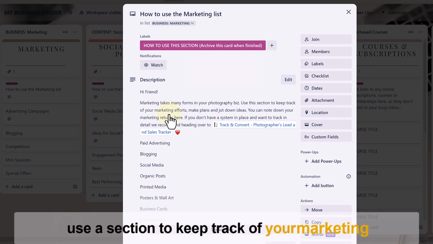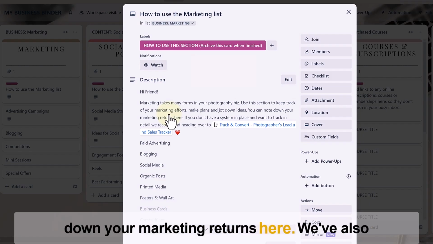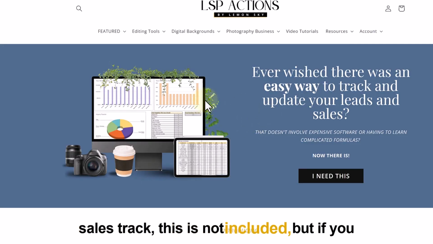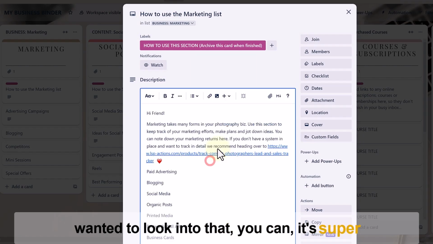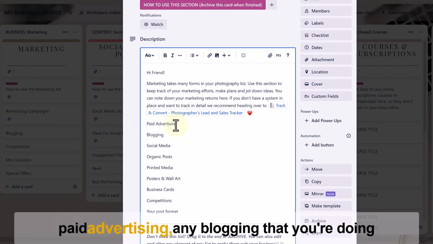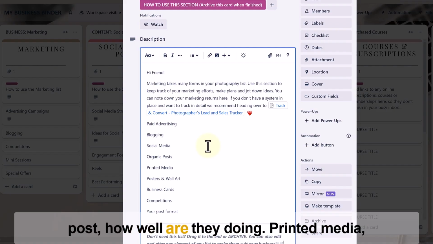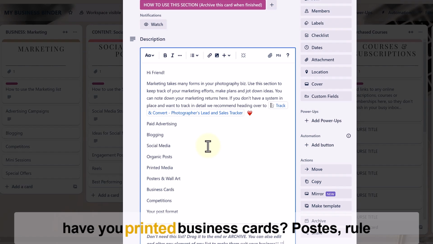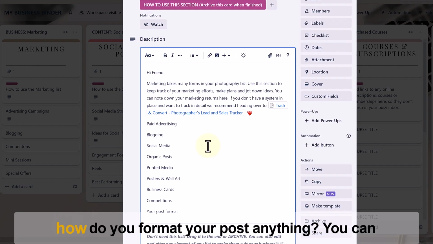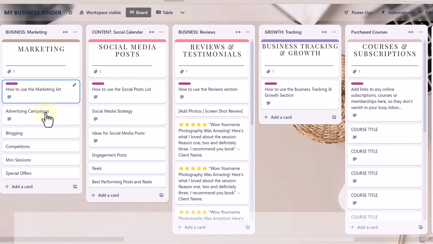You can use this section to keep track of your marketing efforts, make plans, jot down any ideas, note down your marketing returns here. We've also popped a link in for our track and convert lead and sales tracker. This is not included, but if you wanted to look into that, you can. It's super helpful. You might want to put information about any paid advertising, any blogging that you're doing or planning, your social media, any organic posts, how well are they doing? Printed media, have you printed business cards, posters, wall art, competitions? How do you format your posts? Anything. You can just edit that there and you've got it to hand.